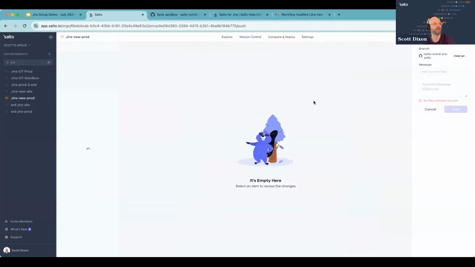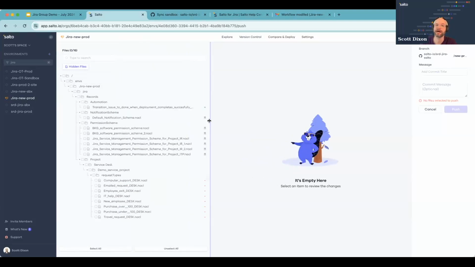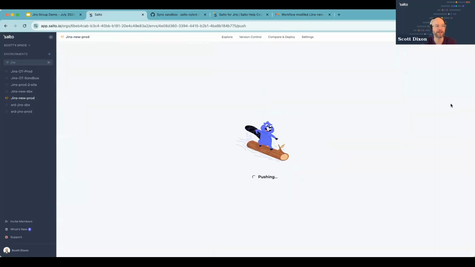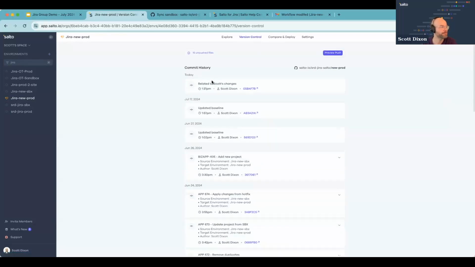If I click preview push here, what this is showing me are all of the changes that Salto has detected that are not part of a Salto deployment, that have not been pushed up to Git yet. That's why they're showing as an unpushed file. In other words, a file has been updated, added, or deleted, but it's not being tracked currently in the Git repository that you've connected to. So you can come in through Salto and select, for example, this automation that was recently added. I can add a specific message like, hey, this is actually related to Scott's changes, or a specific change request. I can click push, get those changes pushed up to my Git repo, and now my version control tab is going to show that change as soon as it gets pushed up. We can see that right here. This way you get really full visibility and full documentation of all those changes that are being made.